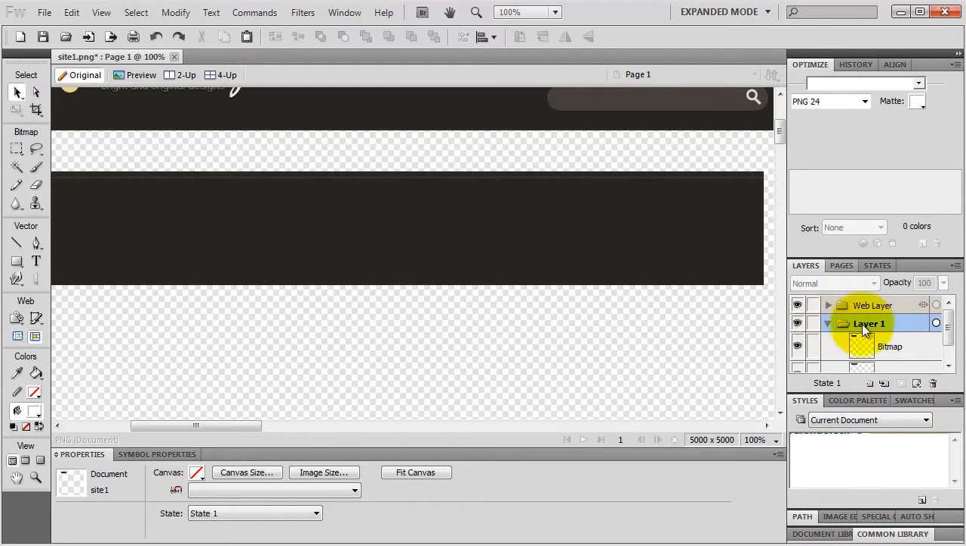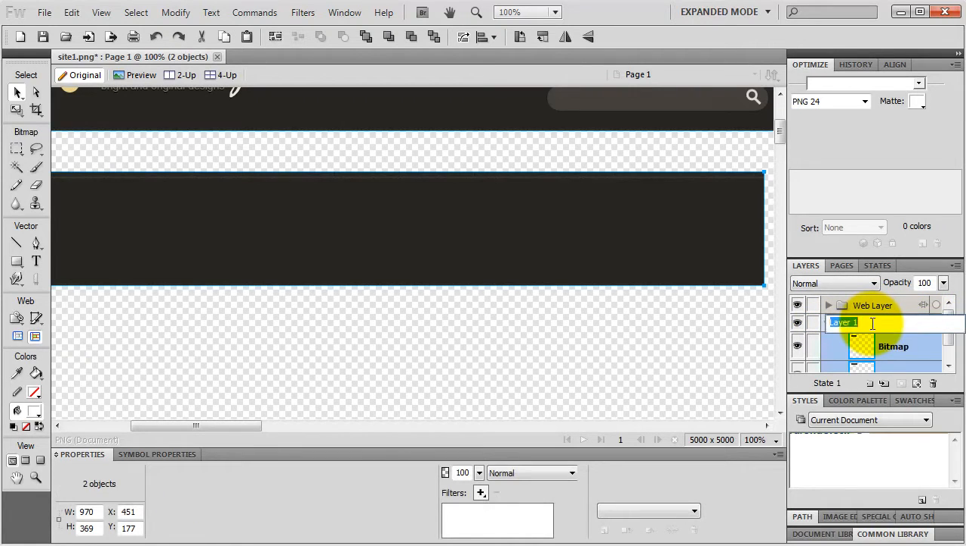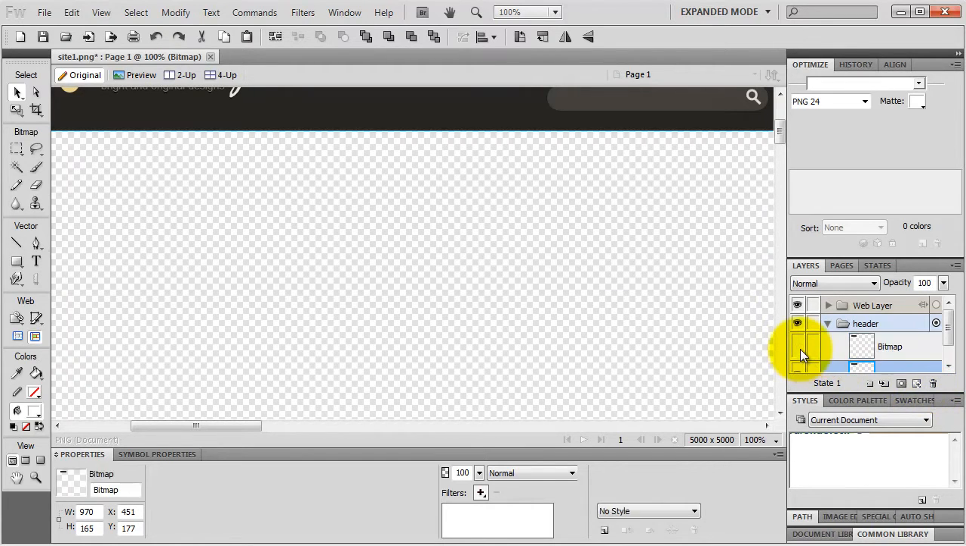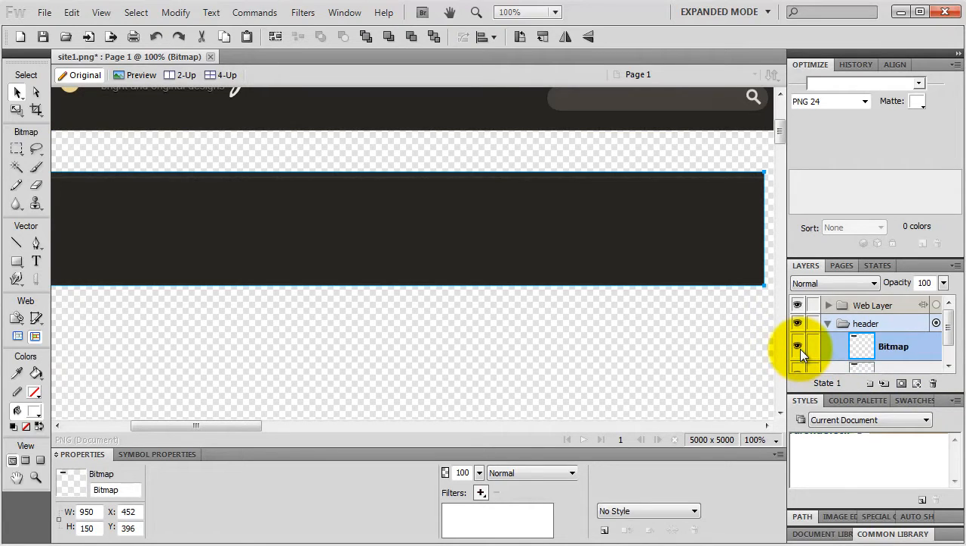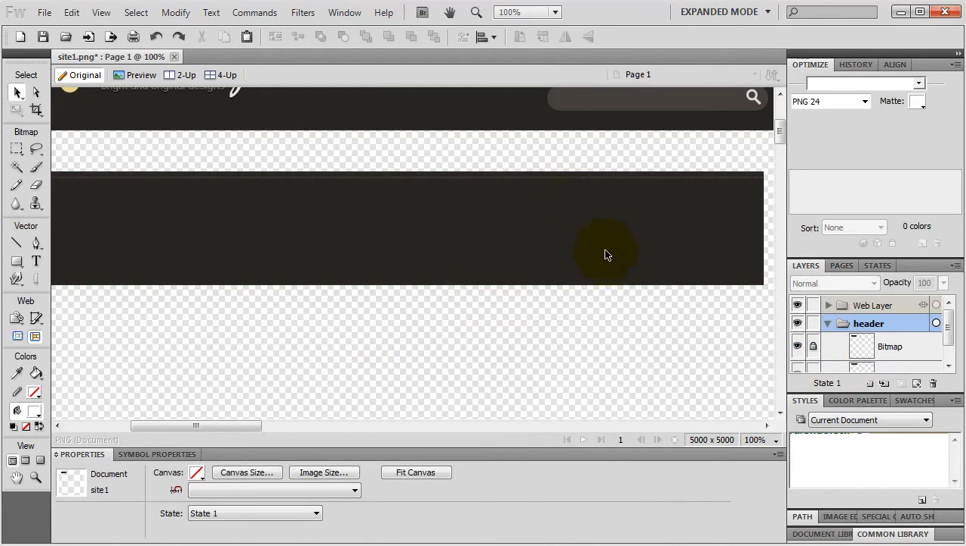I can double click on the layer and rename it. I'm going to call it header. And here at the bottom I can create a new layer. I can create a new sublayer, or I can delete any selected layer or object. You can also turn off an object or a layer so I can't see it. Turn it back on. And if I want to make sure an object doesn't get edited, even by me accidentally, I can lock it so I can still see it, but I can't select it or edit it. I'm going to lock my header images, and I'm going to bring in some text.